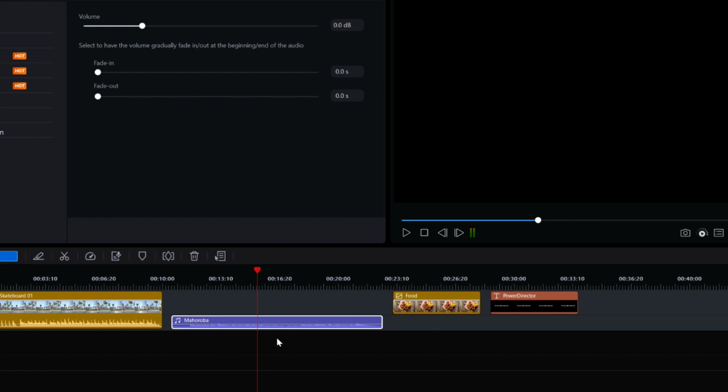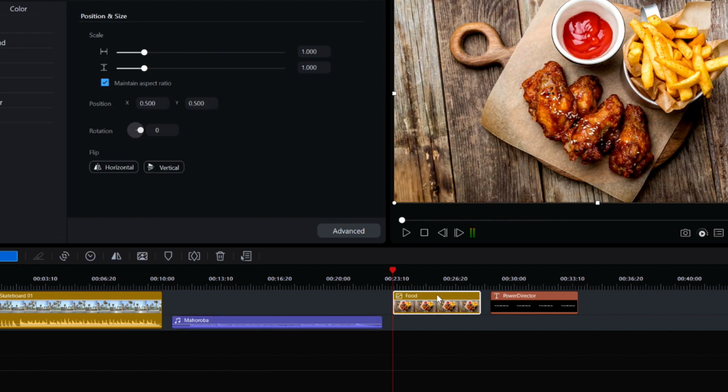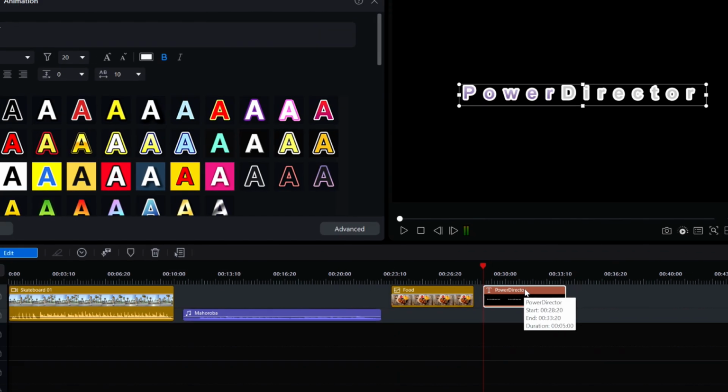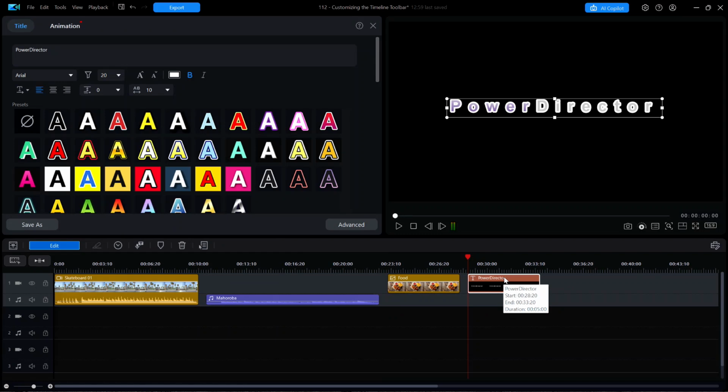Since I currently have all optional items selected in the customization window, I'm going to quickly click on the JPEG image and the tools change once again. And finally, when I click on the title, the tools change again. Whether you like this feature or not, you'll have to get used to it. You can use it with minimal toolbar items activated or with all toolbar items activated. The choice is yours.